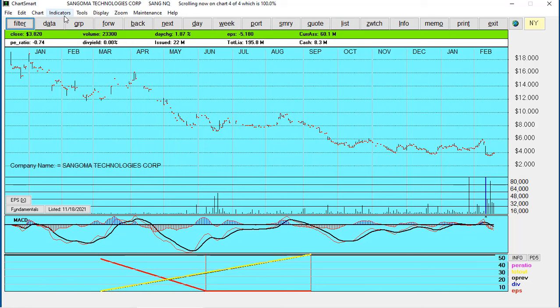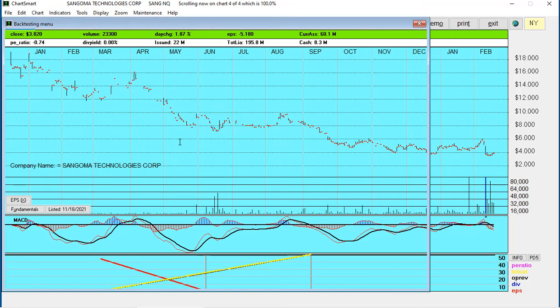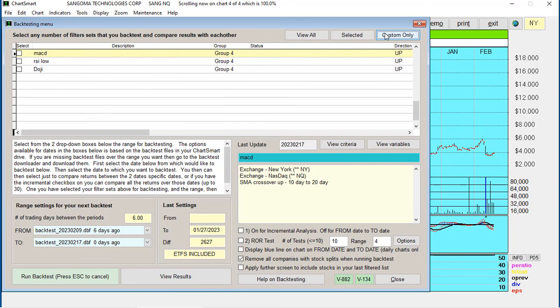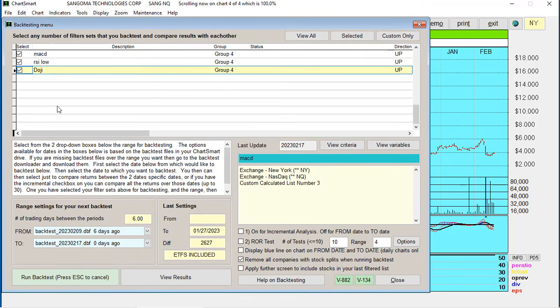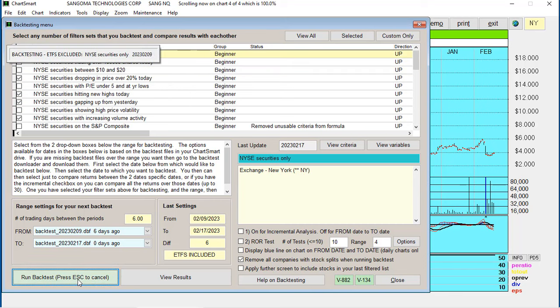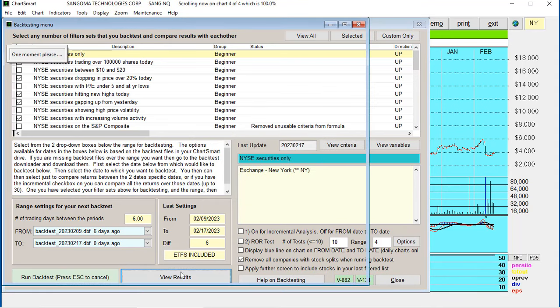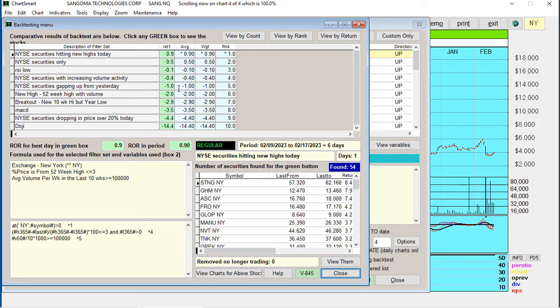screens that we've made. Let's go into Tools, Backtesting Your Filter Sets. And what I could do is go back, say, 6 days ago, and I am going to select to do custom only, which there we are. There's the 3. And let's see what happens. Okay, so it says backtest is result. We're done. Let's view the results. Let's see. I didn't do something right here.